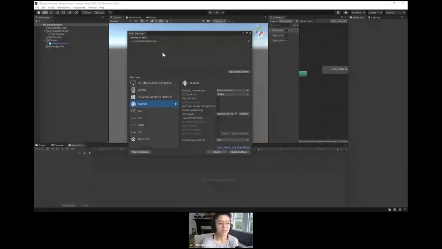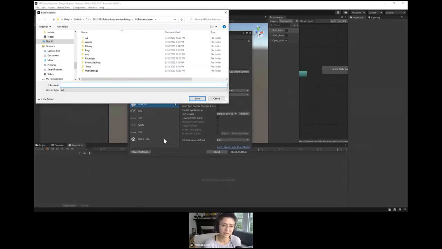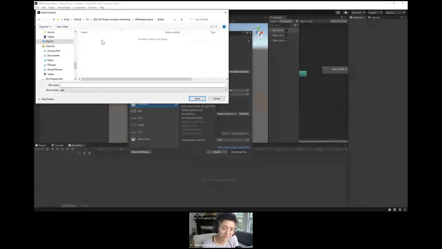So now, moment of truth. The moment of truth. We build it onto the phone. All right, so we are going to click on build and run. Now, best practice here is we'll have a new folder called builds, and then double click in builds, and this is where we're going to build it. So we have to have a file name, and let's say this is the AR robot assistant. There we go. And then we click on save.